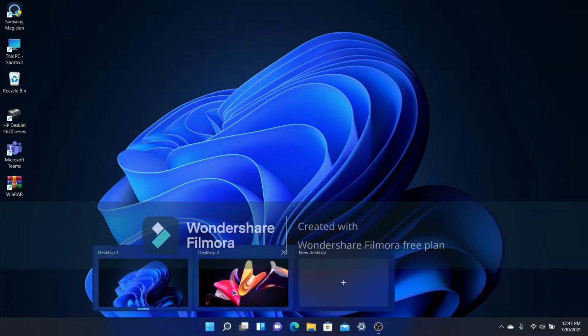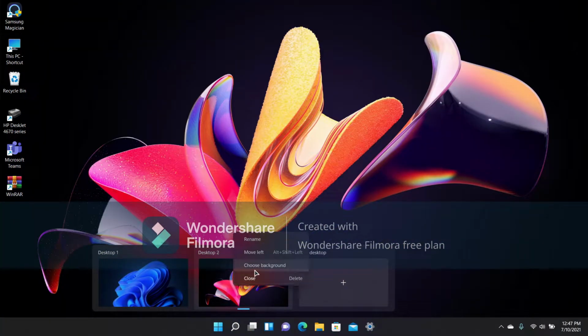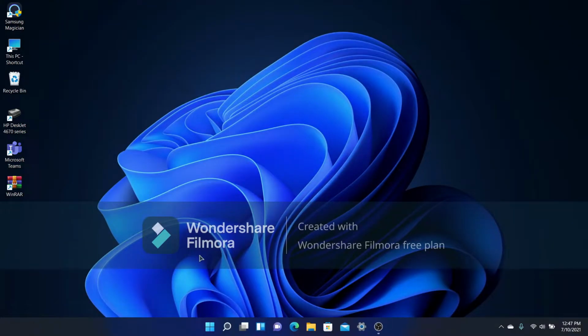And one thing is also you can change the background of this. You can choose the background and you can rename it. You can do those type of basic stuff, and that's basically task view.